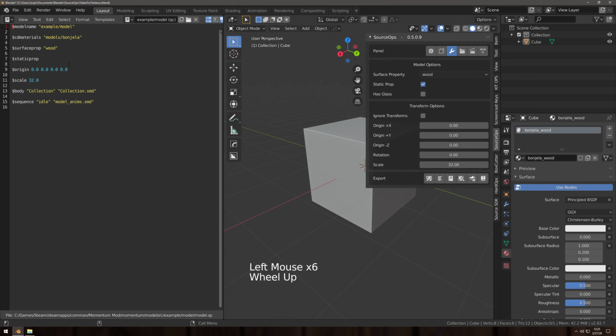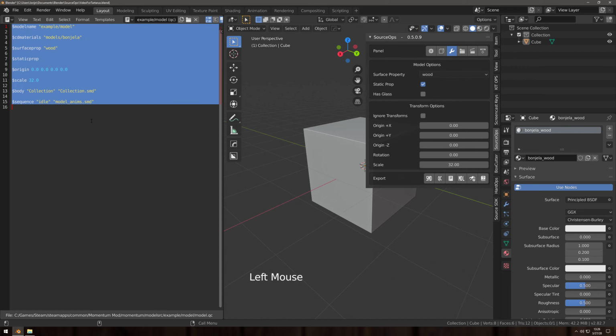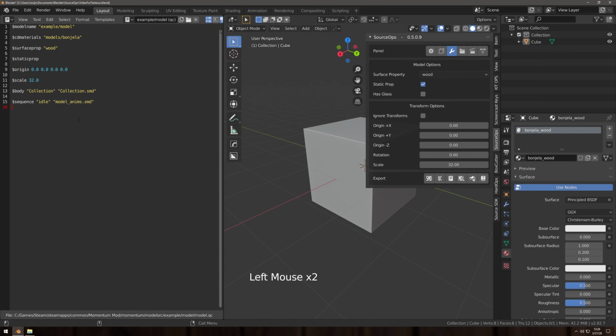So here you can see the generated QC. I did this QC thing in brackets instead of .qc because if I do .qc, it doesn't recognize it, and then there's no text highlighting because reasons. So if I do it like this with no extension, there's text highlighting because it assumes it's a script. Okay, so here's the generated QC. Looks good to me.